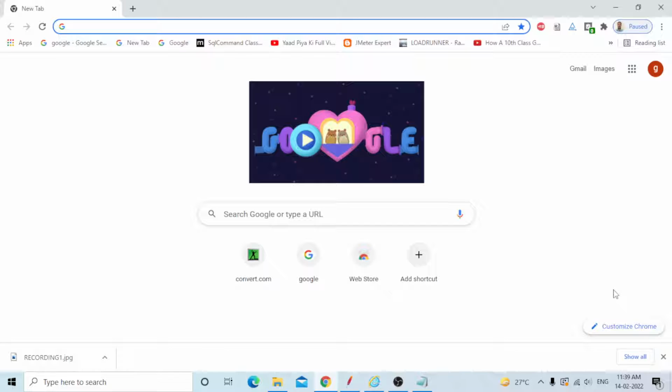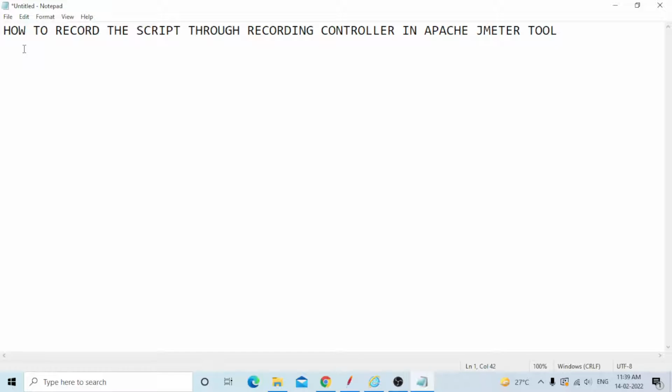Hi everyone. Today our topic is how to record the script through the recording controller in Apache JMeter. Today I will explain only this one, the recording controller. The recording controller is used to record the script in the Apache JMeter tool. This is our main topic.